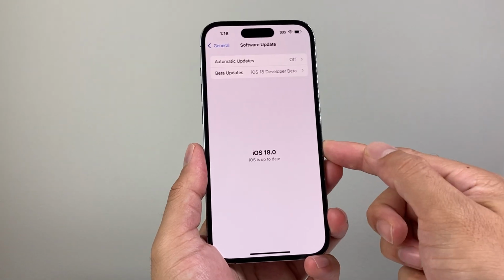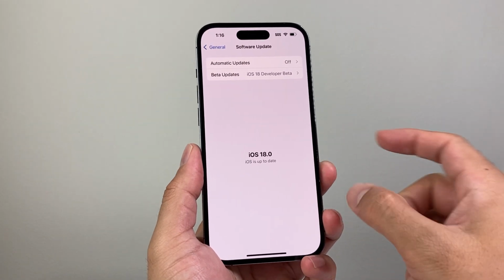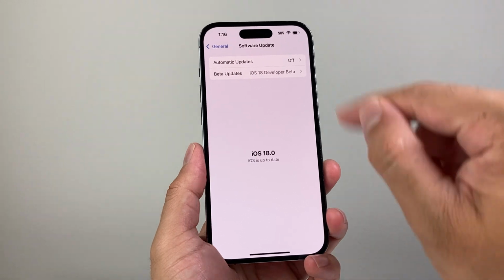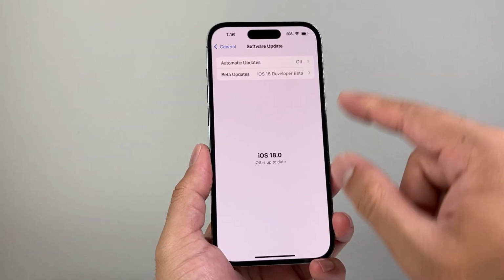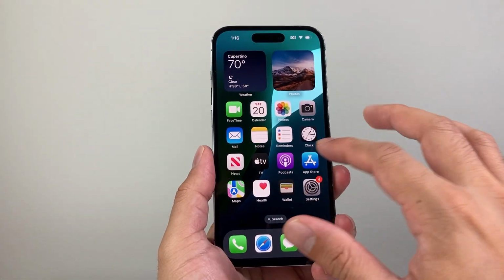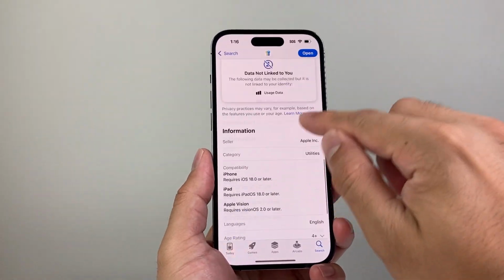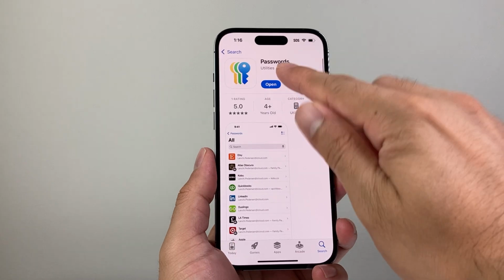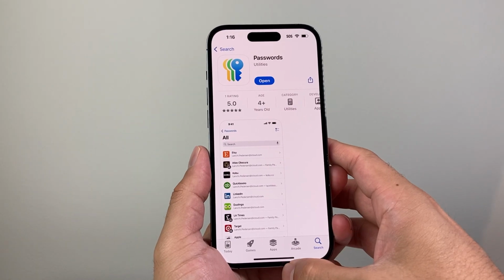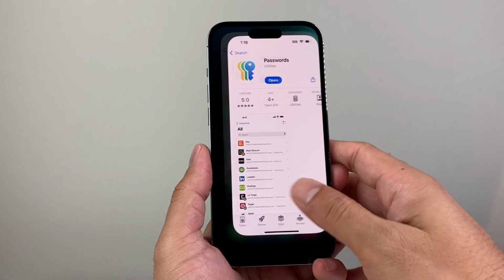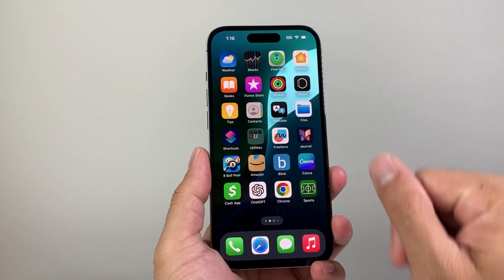Once you update your phone to iOS 18, the app will automatically download and be installed on your iPhone. Now, if for some reason you can't find it or don't see it, just go to the App Store and click on the Get option, which will be available once you get to iOS 18, and then you can install the Passwords app to manage all of your passwords within the app itself.